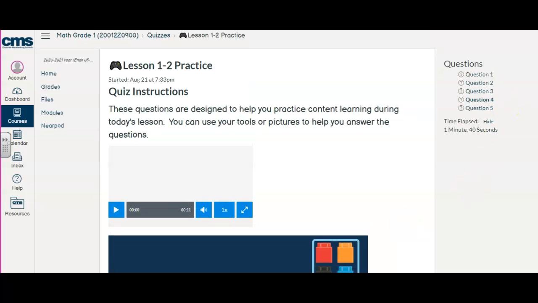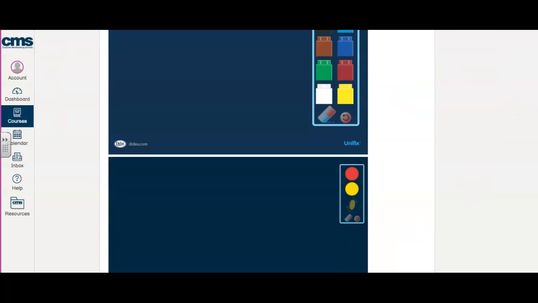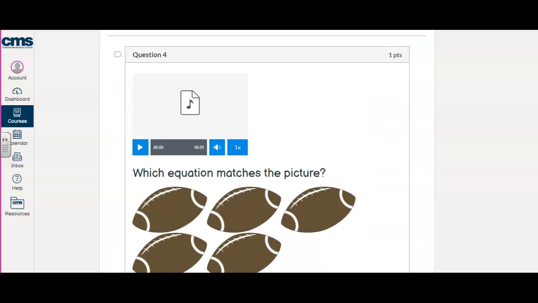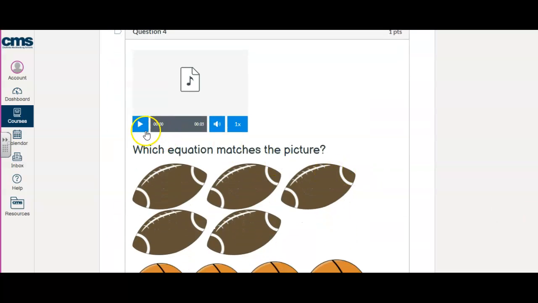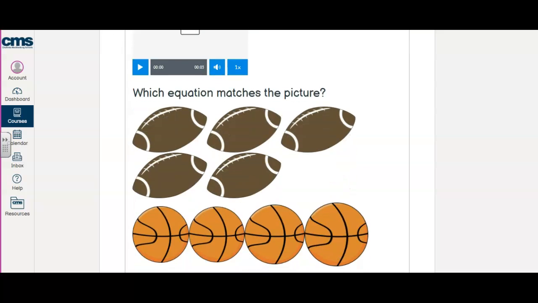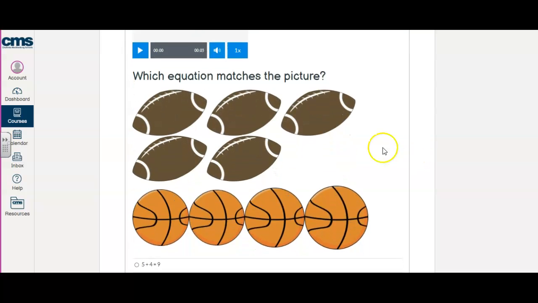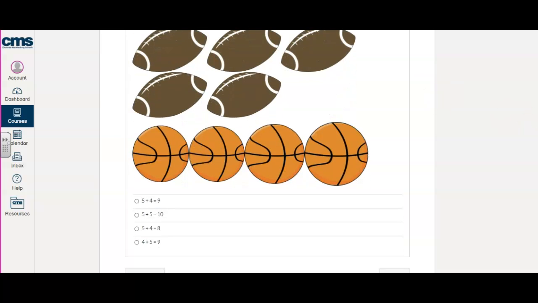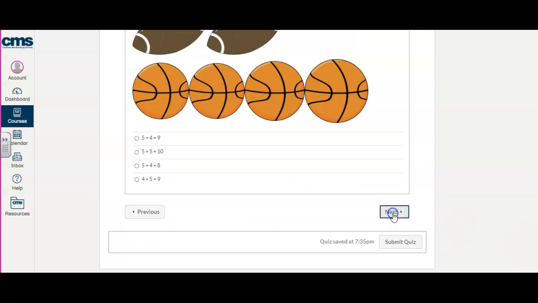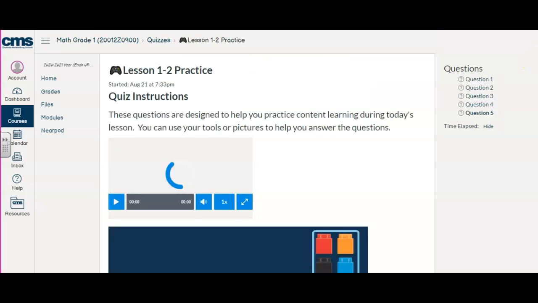We are on question number 4 now. You scroll down to question number 4. You can click the blue arrow to hear the problem, which says, which equation matches the picture? So you look carefully at the picture, and you will find the equation that matches it. When you found the equation, go ahead and click the bubble. Then you're going to click Next, and you're ready for the last question.